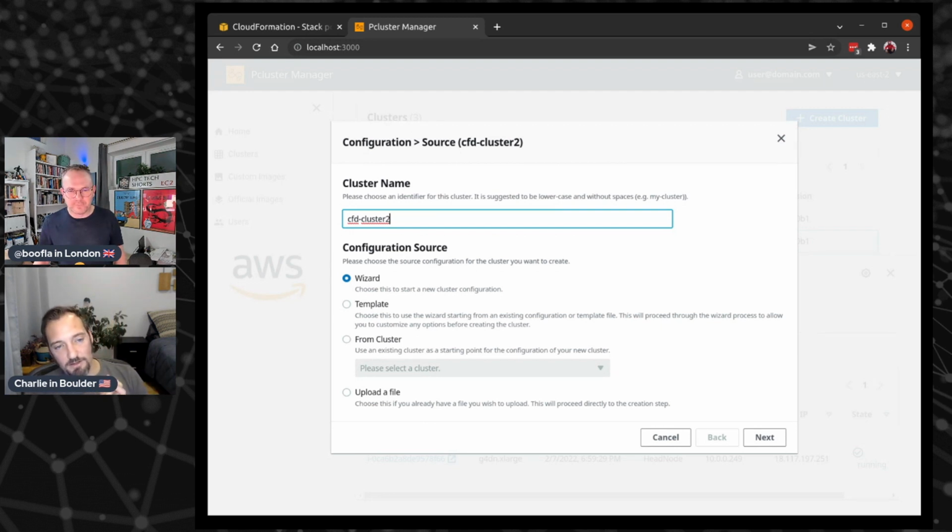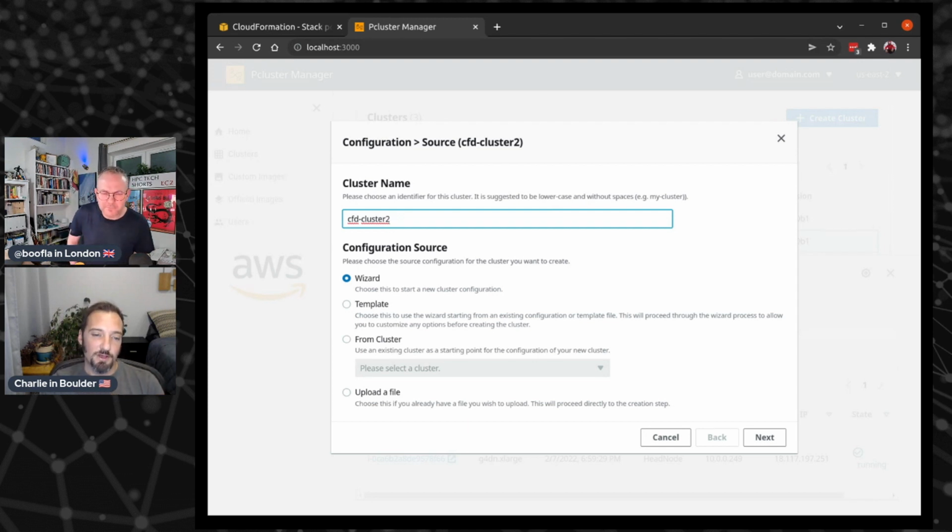So the next setting that we have is this configuration source. And this is another neat thing that we've been able to create, kind of based on the fact that our configuration file is in the YAML format. It means we're able to consume that in different areas. And so one way that we're able to do that inside of PCluster Manager is it allows us to have a few different pathways for creating a cluster.